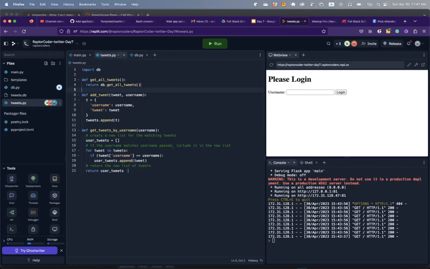In the tweets.py, we have get all tweets and it's doing nothing but calling db.get all tweets. In future, if you have a different database, for example, if you have Mongo, then you can import the Mongo module here and call the Mongo function, which is mongo.get all tweets. Then mongo.add tweet, mongo.get tweets by username, and so on. Does that make sense? Yeah.